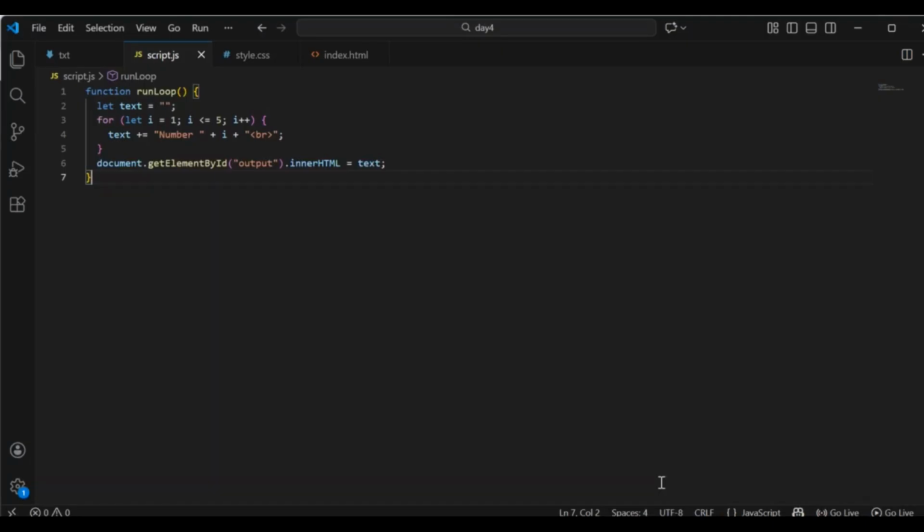I click on the Run Loop button. JavaScript runs a loop and displays numbers on the screen. The design you see here is done using CSS. JavaScript code explanation, teacher style. Show this code on screen.